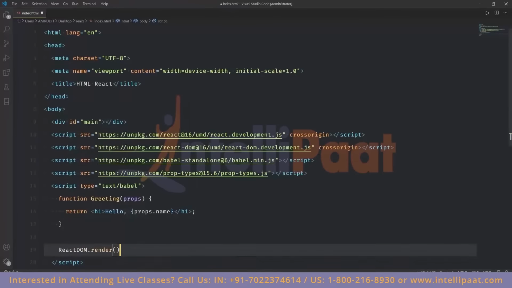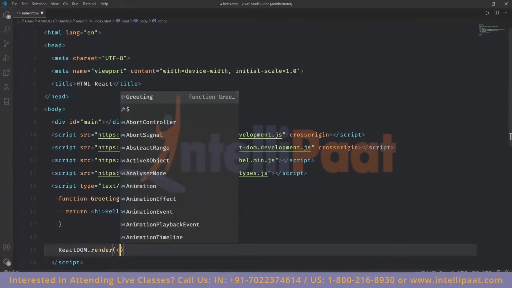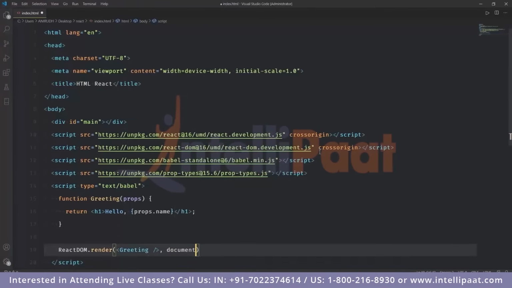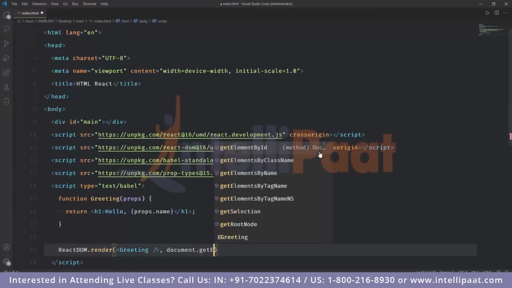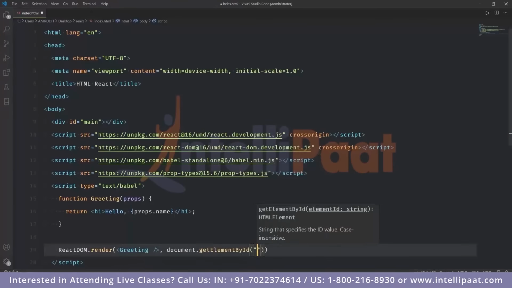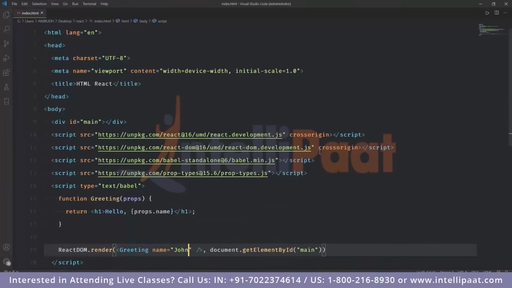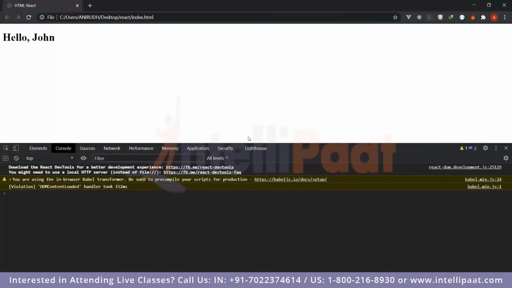We render it to the DOM using React DOM, to document.getElementById. The ID that I want is main. The name is going to be John. I refresh this. Hello John is being displayed, but there's an issue with this.